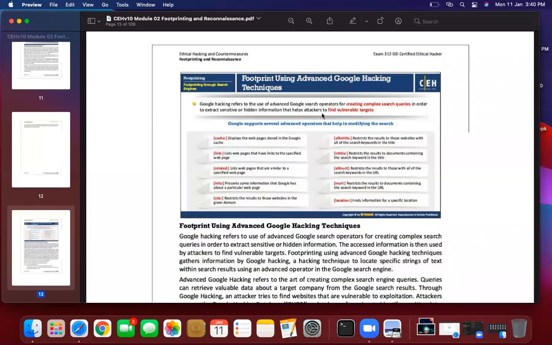Okay. So in Google we can also do advanced footprinting using Google hacking techniques. In Google hacking techniques, we can perform some advanced hacking using the footprinting step, with keywords such as cache, link, related, info, site, location. These are the keywords which we can use to perform a deep search in Google.